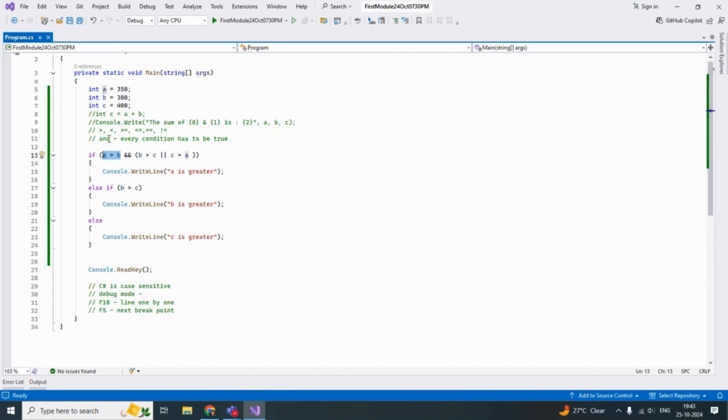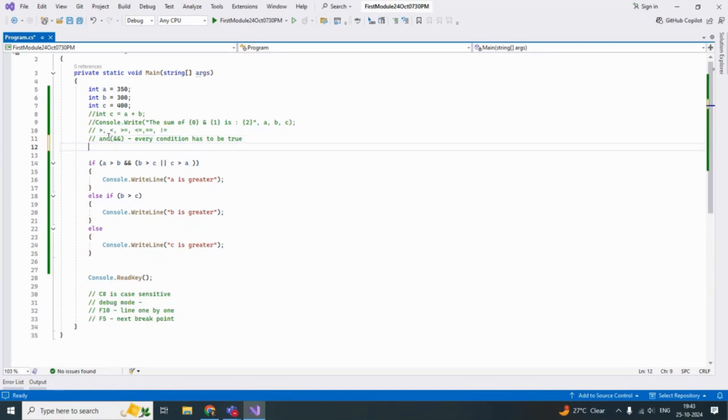So in AND, you can say every condition has to be true. And in OR, either condition has to be true.